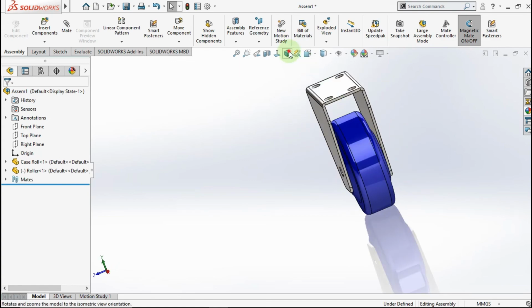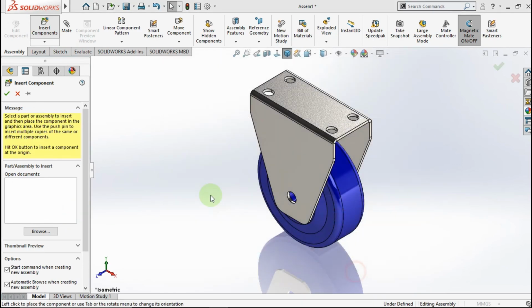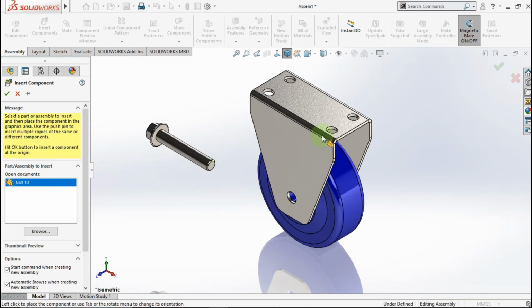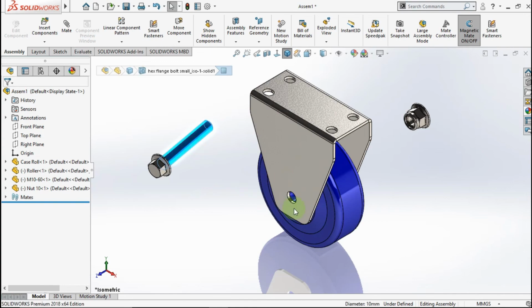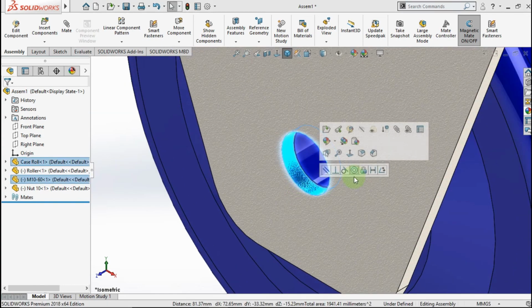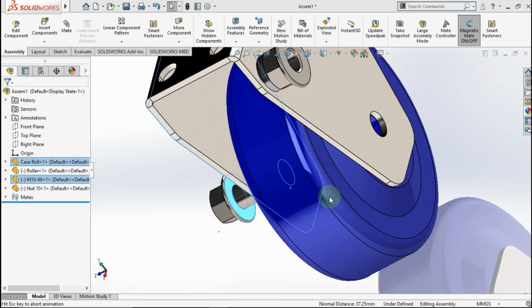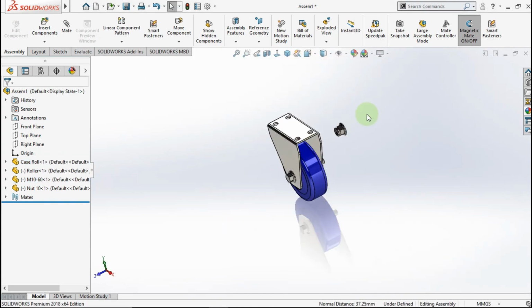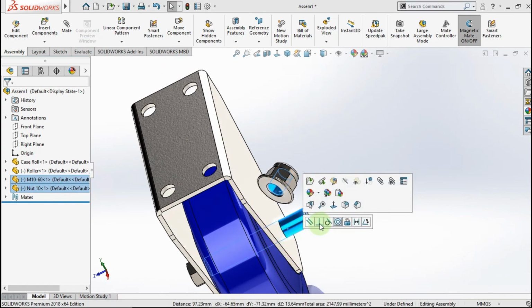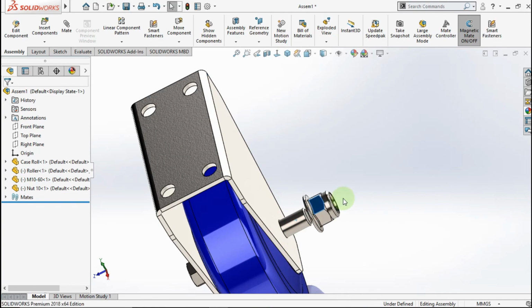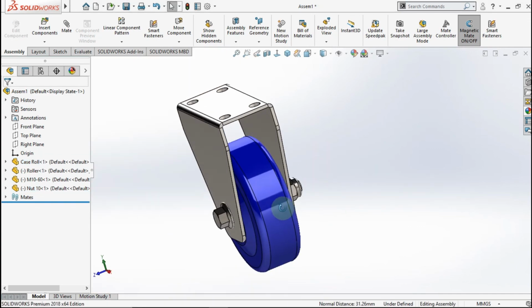See? Now insert ball and nut. Make ball and nut mate to caster role. See, caster is ready.